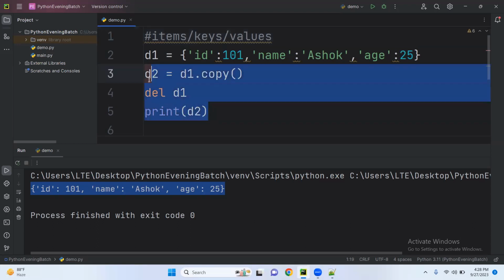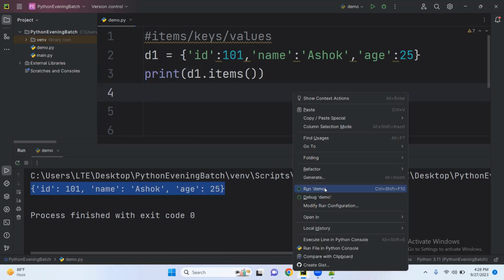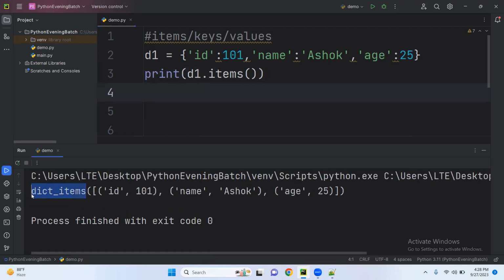Separately, if you want only keys in the output, only values in the output, or only item-based output, you can get that. For example, see here, print D1 dot items. Now you observe, the dictionary items are a combination of list and tuple. Observe, ID 101 is in tuple format, and the whole thing is enclosed in a list. So this is item-based retrieval.